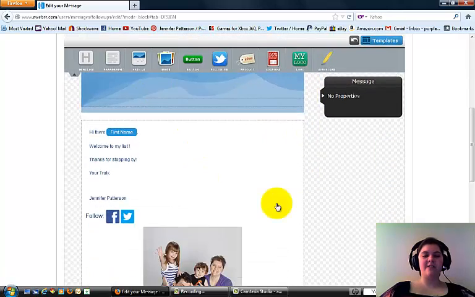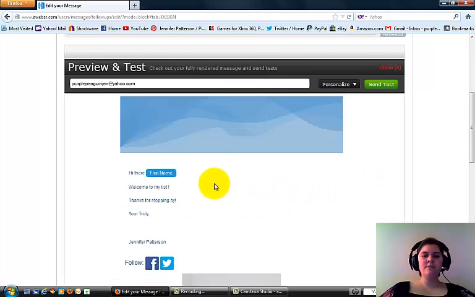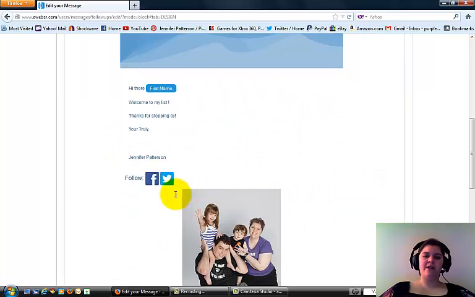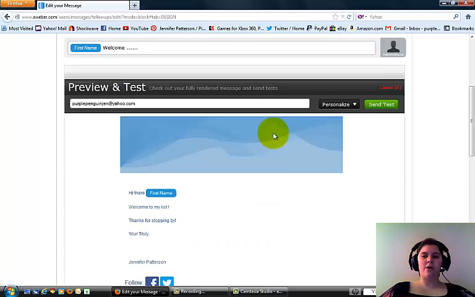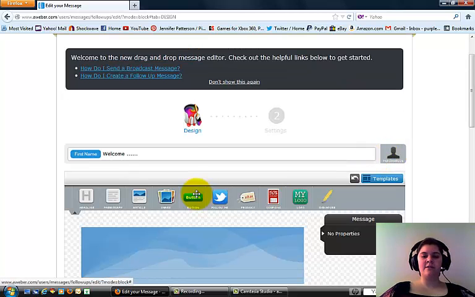So you can make it as pretty or as plain as you want to. After you're done, you're going to want to do test and preview. That brings you into this page where it shows you what the email is going to look like when it goes out. If you have any web links in here, this is where you can click on them and see if they actually work. And here you can type in your email and click send test, and it will send this email to you. When you're done testing, you click the close button.